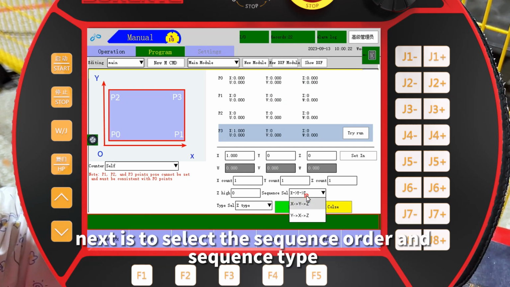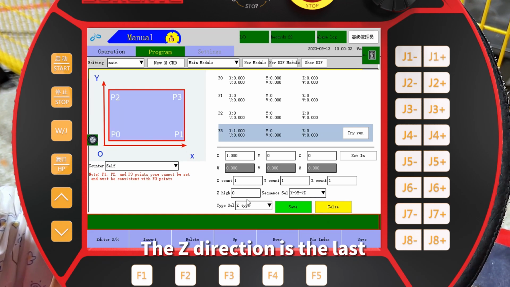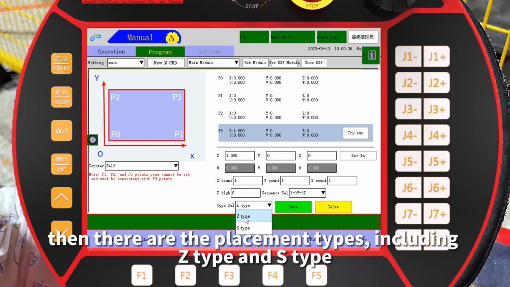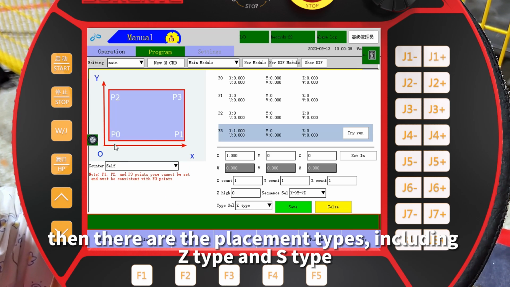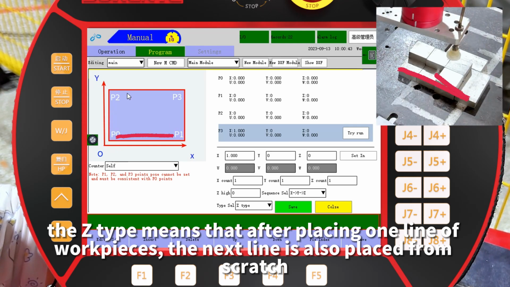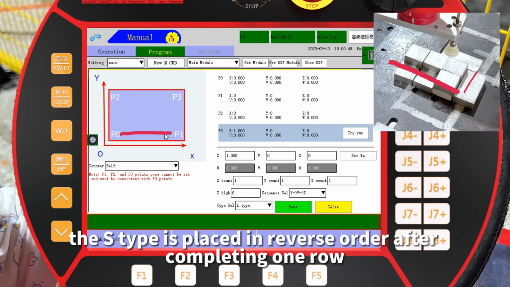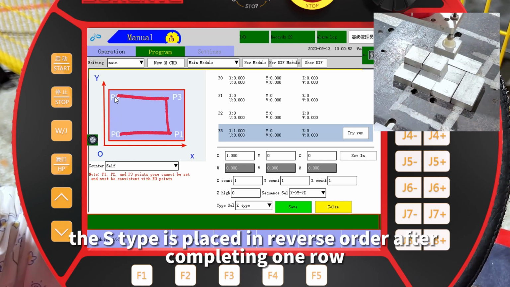Next is to select the sequence order and sequence type. There are only two orders, X direction first or Y direction first. The Z direction is the last. Then there are the placement types, including Z type and S type. The Z type means that after placing one line of workpieces, the next line is also placed from scratch. The S type is placed in reverse order after completing one row.